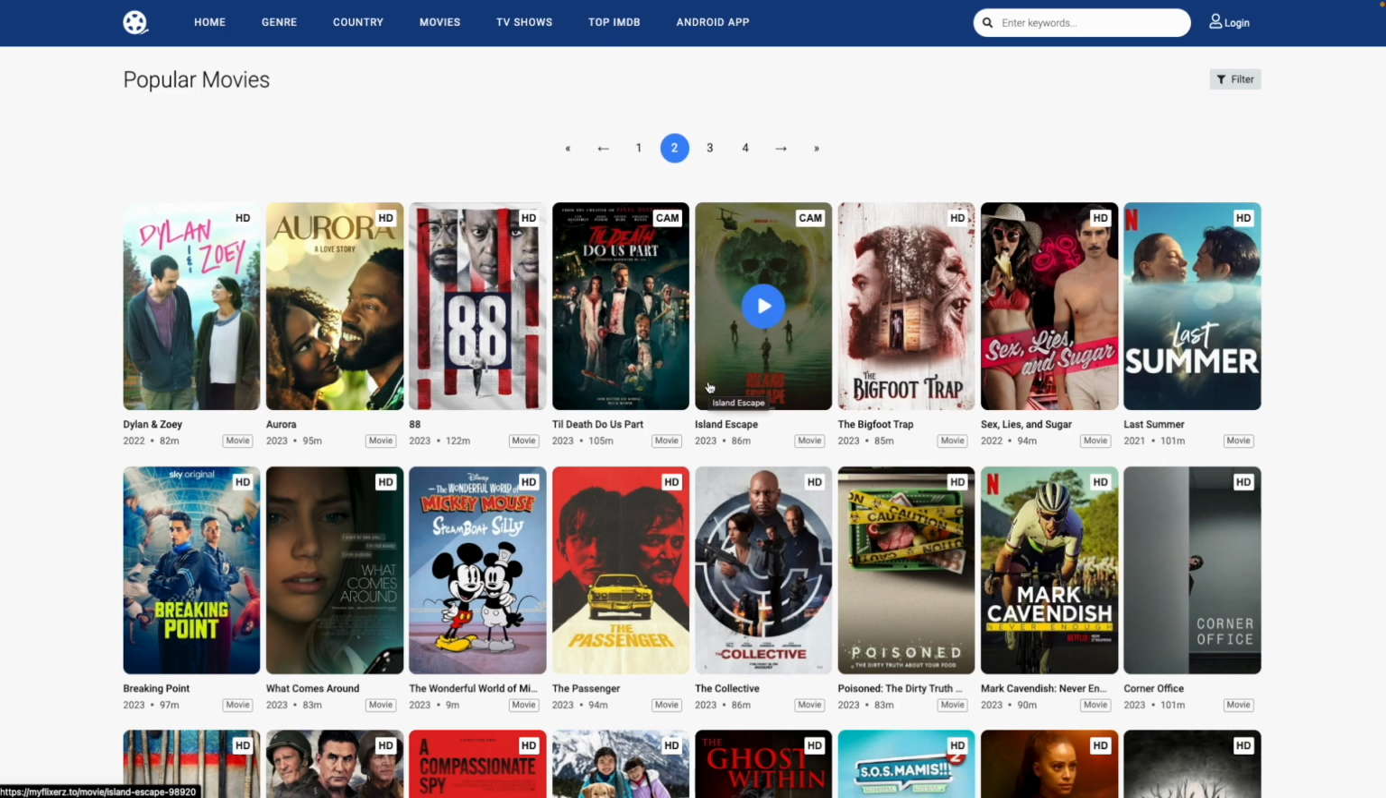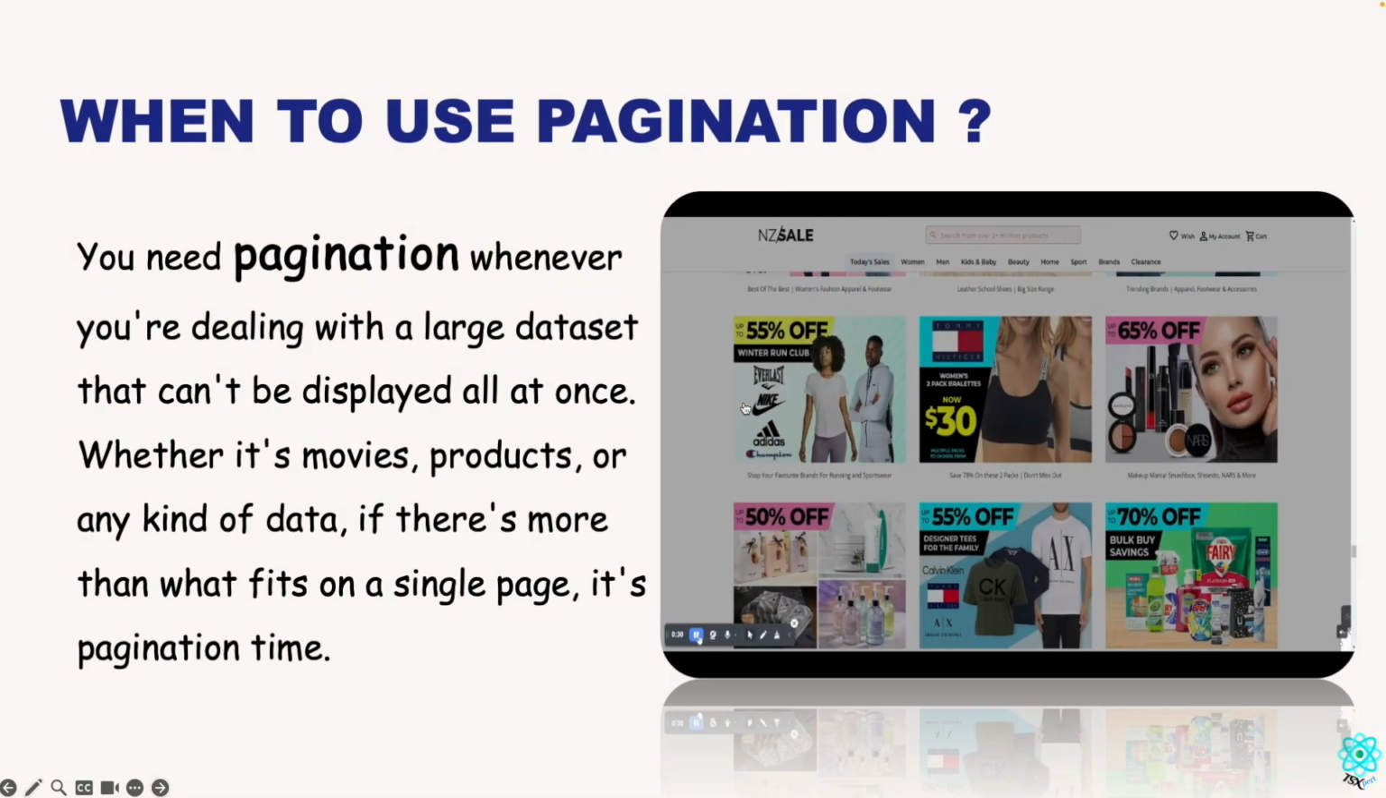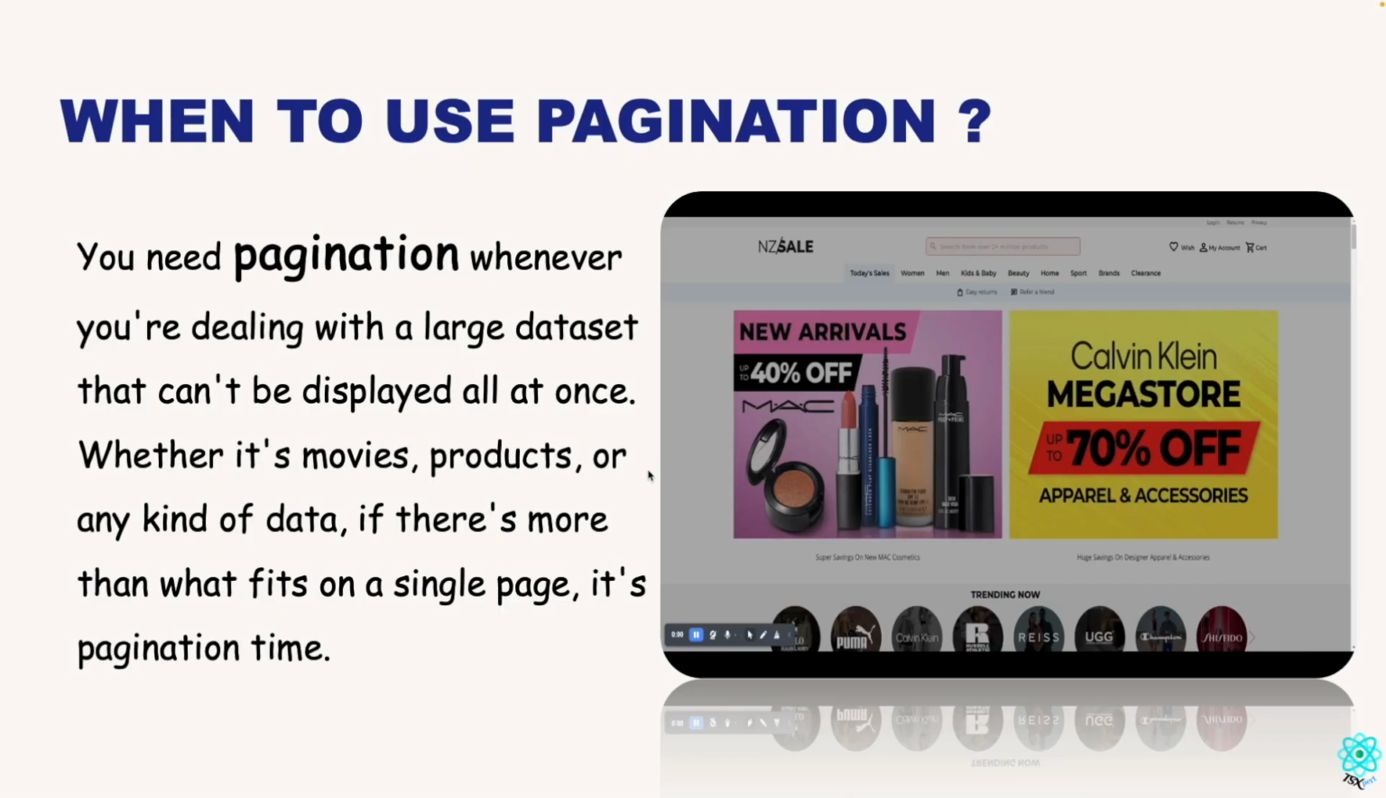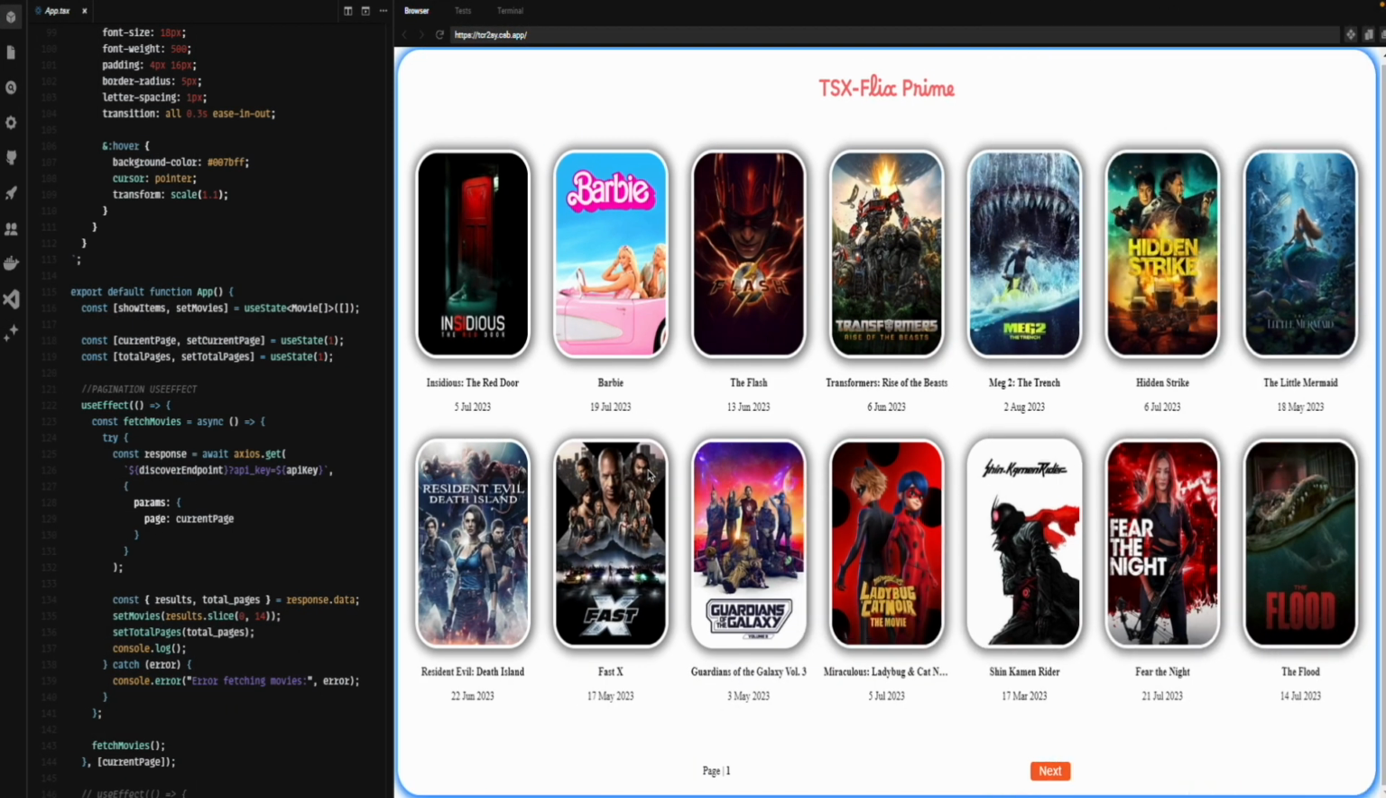So those are the two scenarios for why and when we should use pagination, right? So there you have it, the why and the when of using pagination in React. It is like having a library with only the books you want to read right now. It's efficient, organized, and user-friendly. So that was all the theory part, and now let's go ahead and start creating this app.